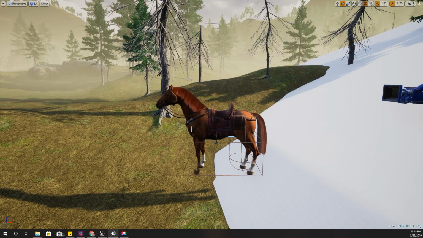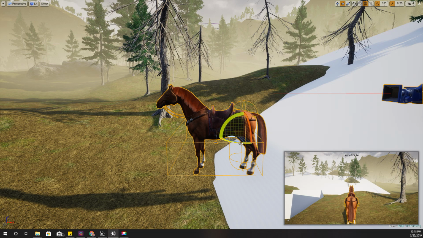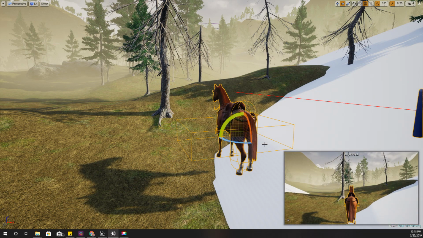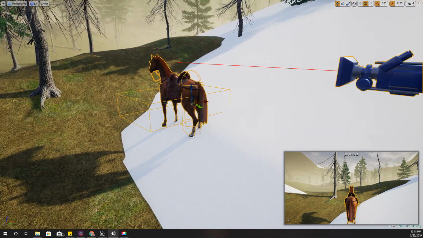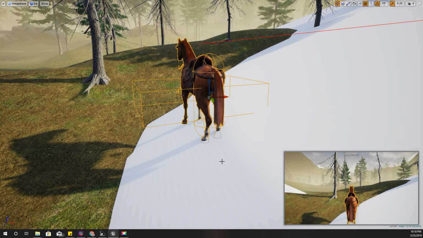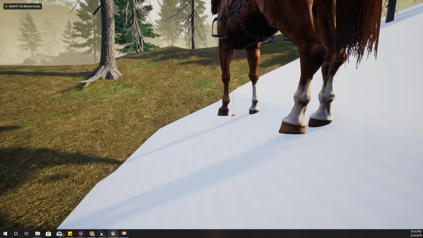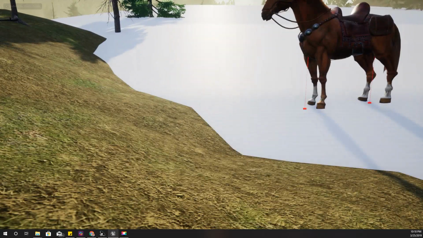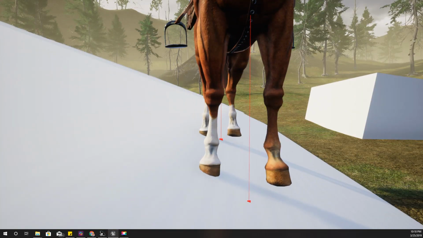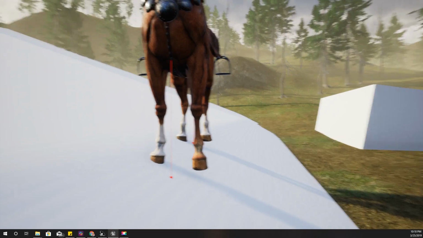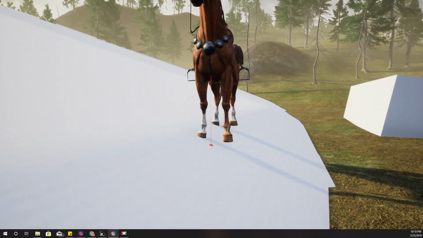And let's check when the horse is oriented like this on the hill. So let's play the game. And yeah, now here, as you can see, these left hooves are not on the ground. So let's fix that.